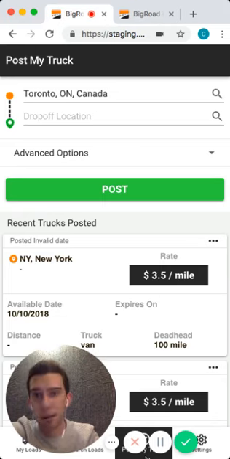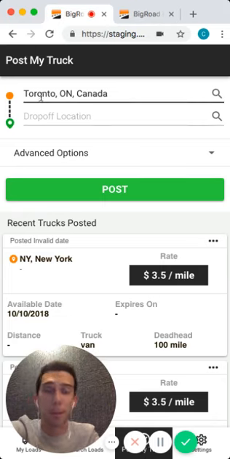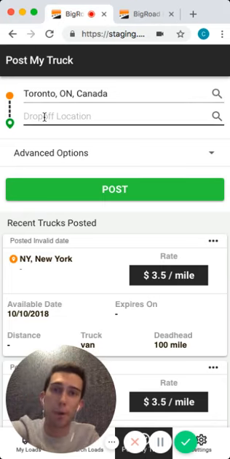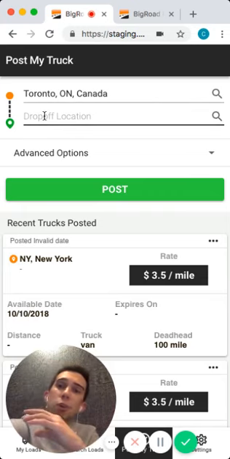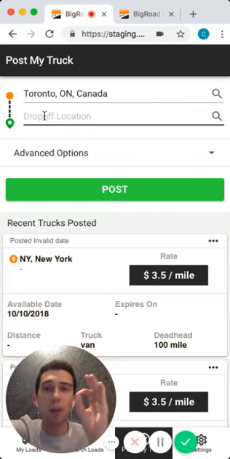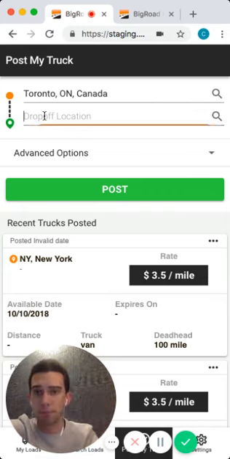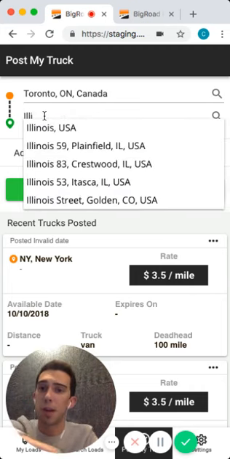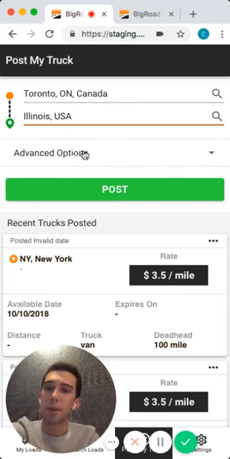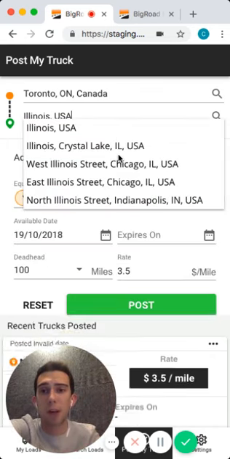And once you're there, you can enter in your pickup location and the drop-off location. So let's say you're currently in Toronto and you want loads going into Illinois. You go to Toronto and then you type in Illinois. Now, we can go a step further and look at some of the advanced options.